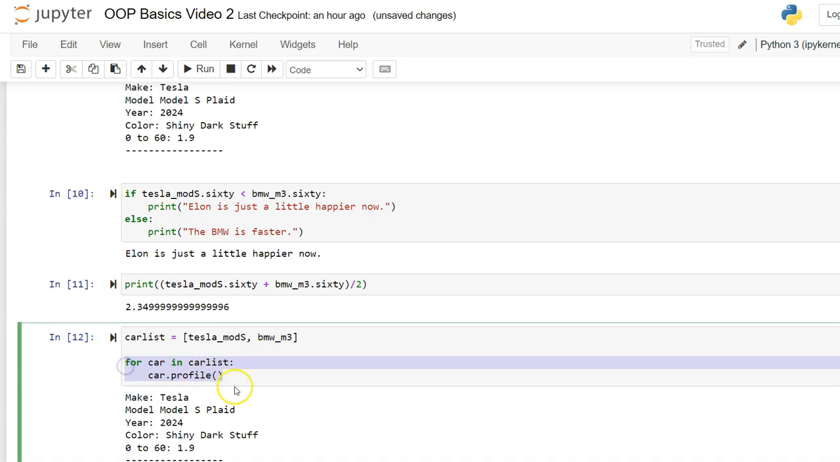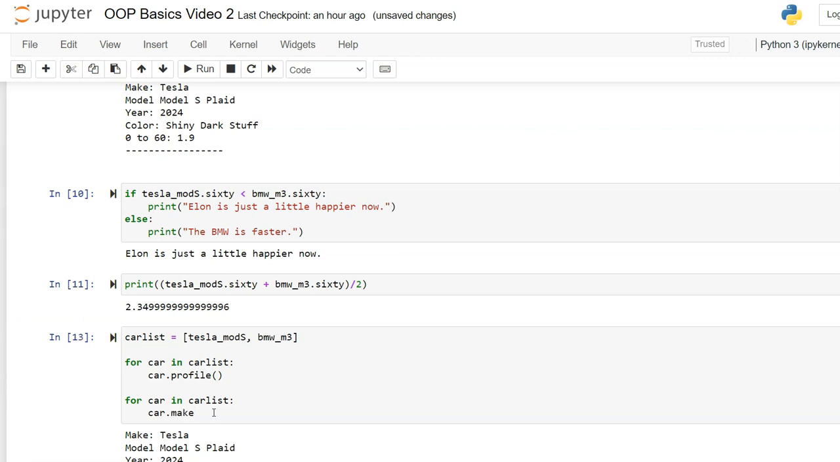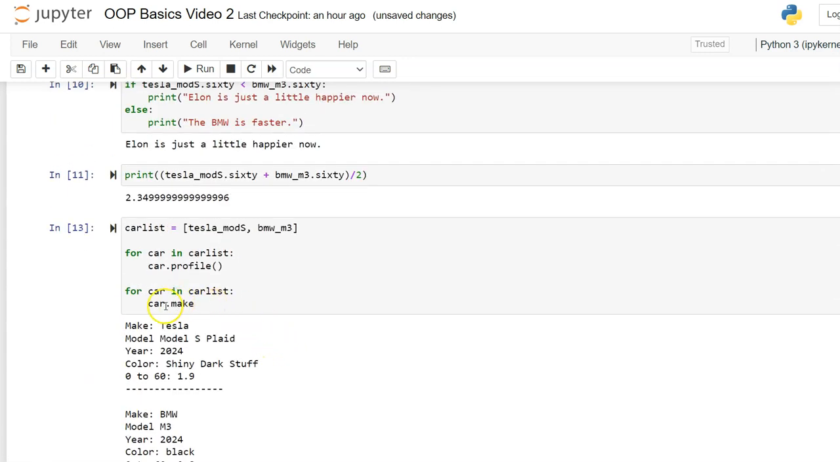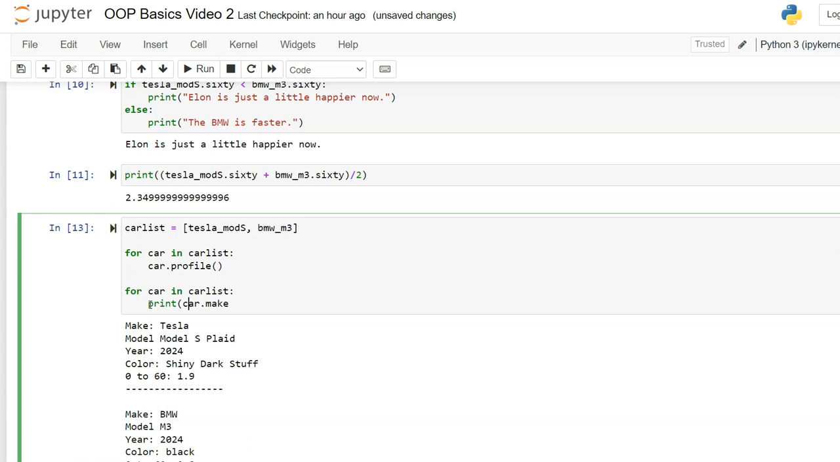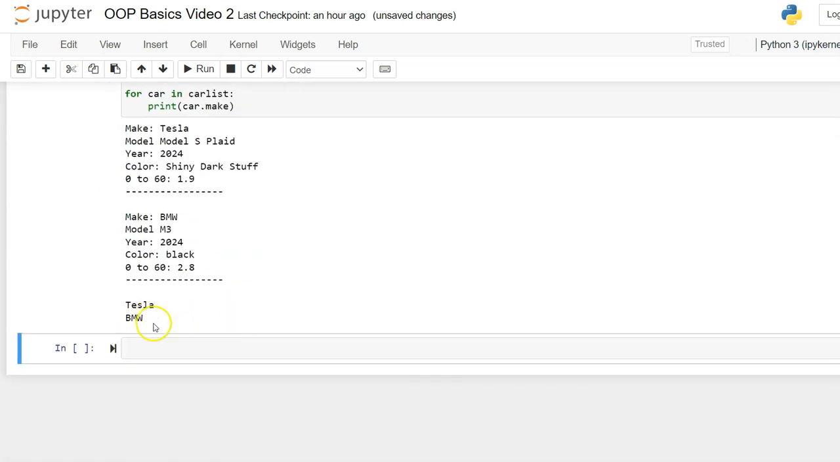Also, if you wanted to add in, print out this 60 for it, or let's say we want to do the make, all right? And it would help if we printed, because profile had print statements in it, print car.make. And now we come down here and you can see that it printed those out.